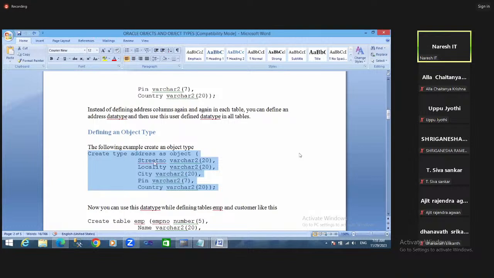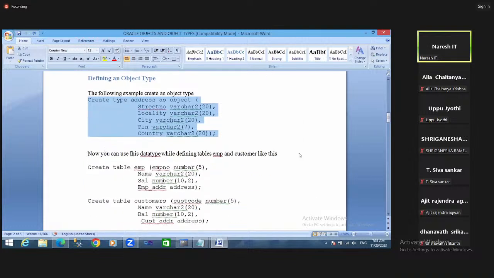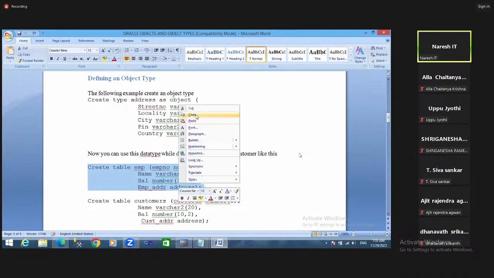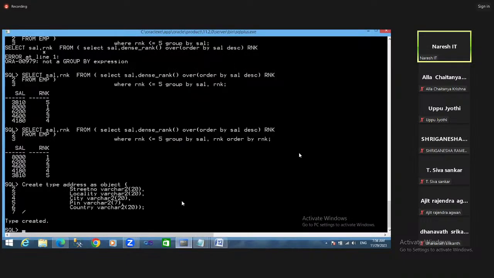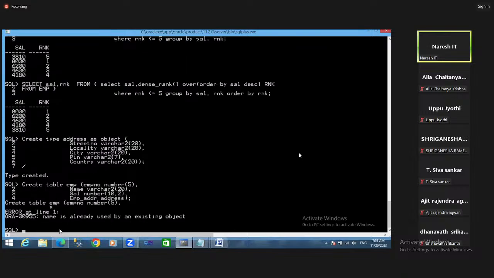After that, we can use this data type while defining tables, employee table, customer table, like this. Create table EMP, with employee number, employee name, salary. EMP address is the column. What data type do we declare? Address data type. Now this EMP address contains internally how many columns? 5 columns it contains. This is right.